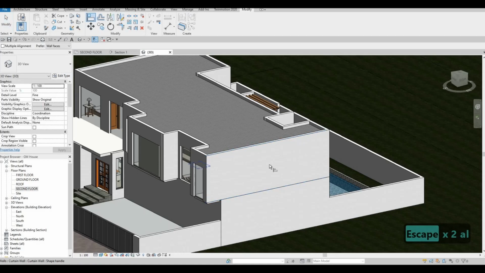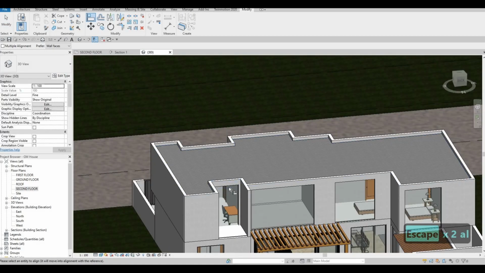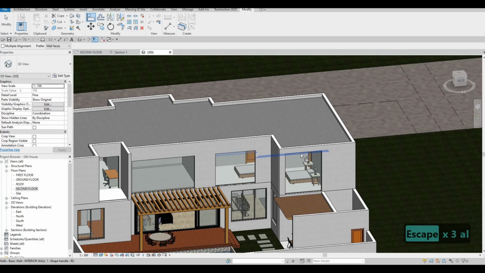So AL, align, grab the height there, and then right here as well. Oops, AL, and then right here.